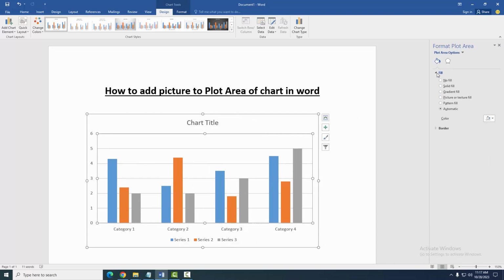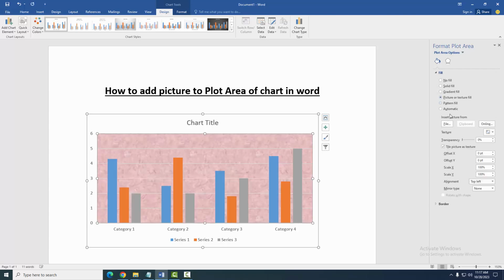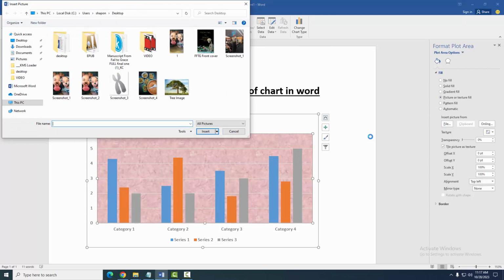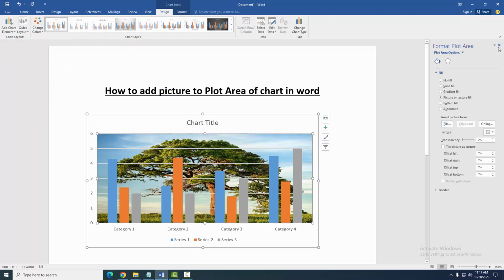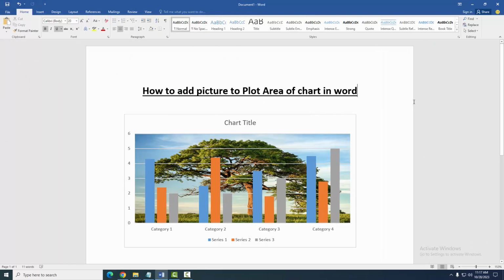Then select the fill color and choose Picture or Texture Fill. Then insert a picture from our file. Then close the window. Then we can see here we added a picture to the plot area of this chart very easily.